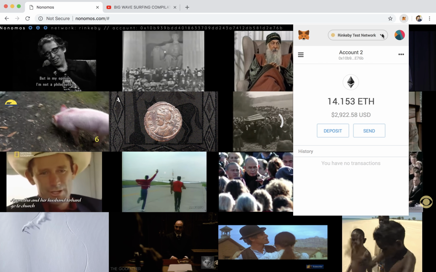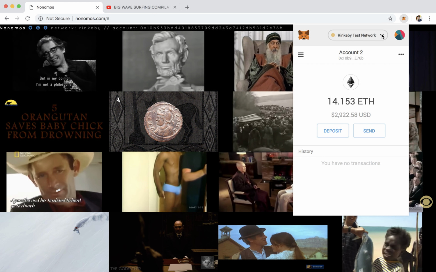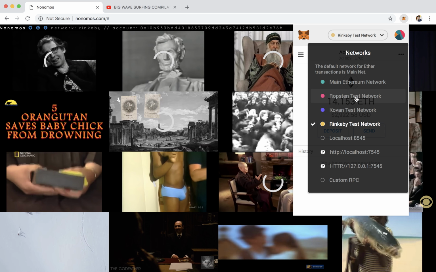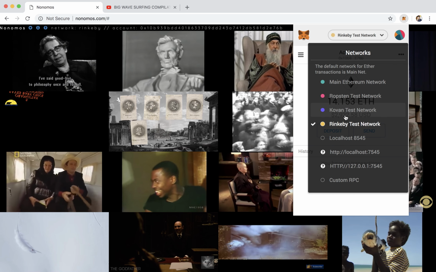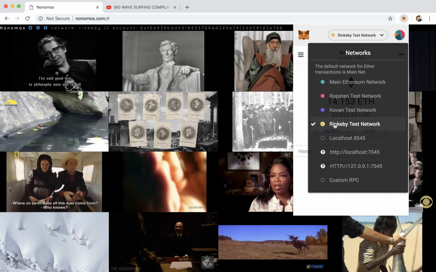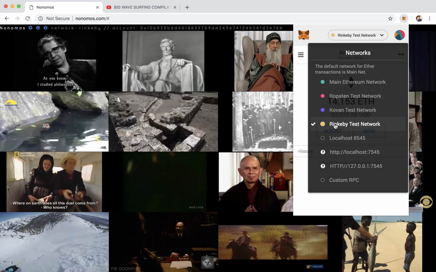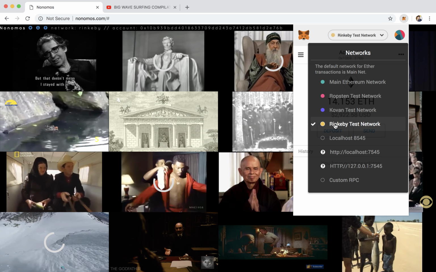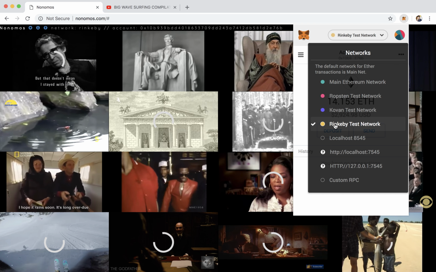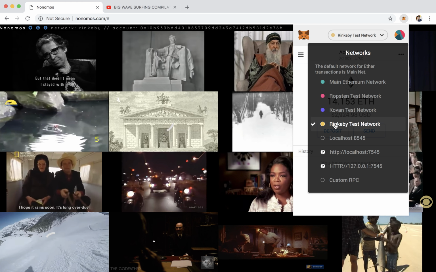They'll walk you through the steps and then point MetaMask at the Rinkeby test network. Don't point it at the main Ethereum network. Nonomos is currently only running on Rinkeby. And in order to get some test ether, some play money for the Rinkeby network, go to something called the Rinkeby faucet. You can Google it and get yourself some ether there.